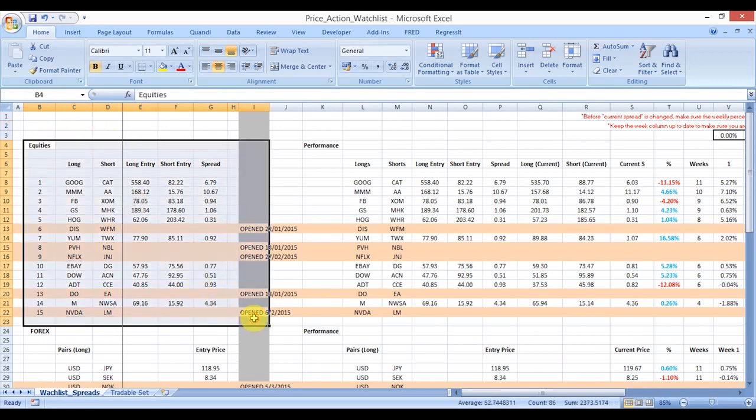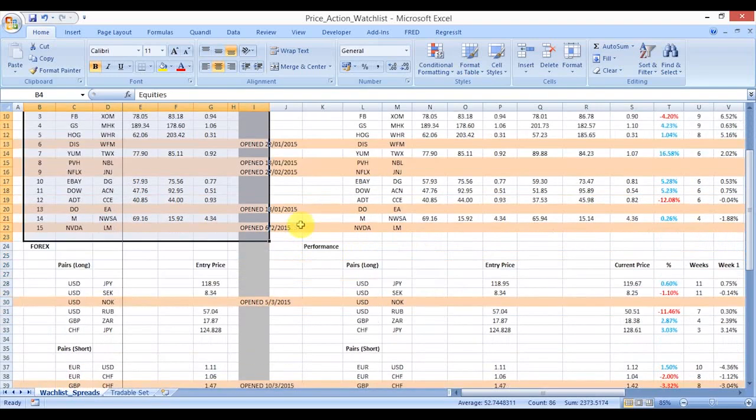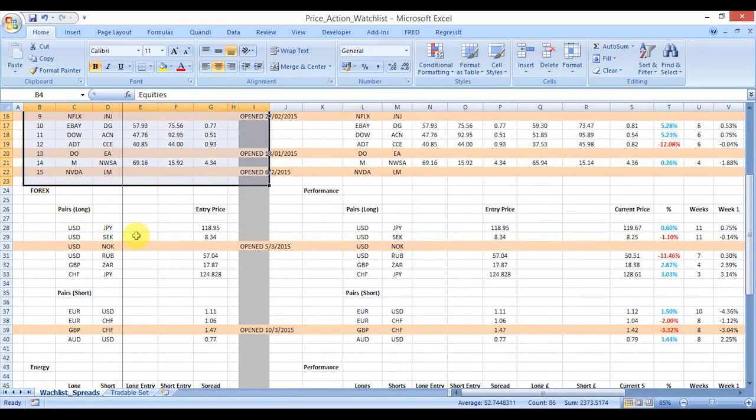So you can see here that at the top of the spreadsheet, at the top of the watch list, we have a portion devoted to equities and equity spread positions. Now that's all actually covered in our professional trading masterclass course, and what we're going to do here is actually consider the currency section in a bit more detail.